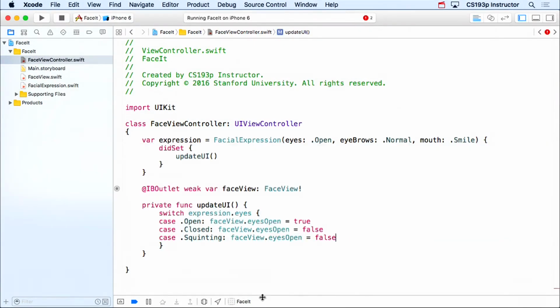If you're squinting, eyes are closer to closed than they are to open, okay? So it's the best I can do. And this is the way sometimes a controller is. Its view might not be perfect at representing the model. It's doing the best it can.